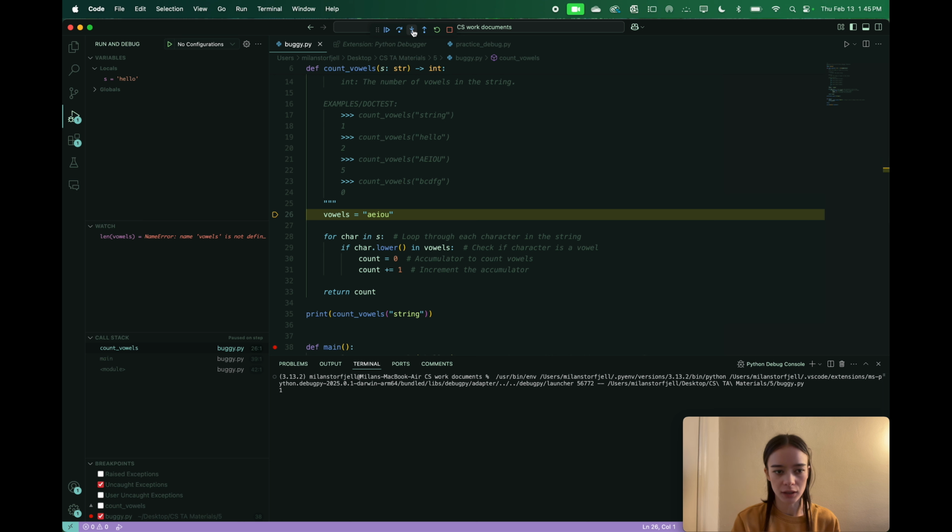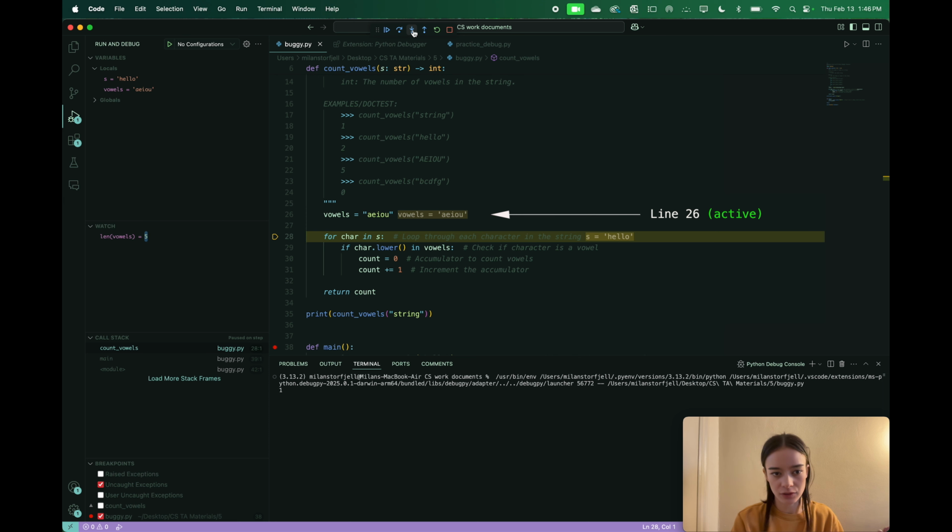So we're stopped at main, and we're going to use the step into to go over to count vowels, which we'll call up here. And now we are on line 26, vowels, and we can see in our watch menu that the length of vowels is still not defined, which means that whichever line we're on, we have to get to the next line before it is defined. So now in our watch menu, we see that the length of vowels is 5.